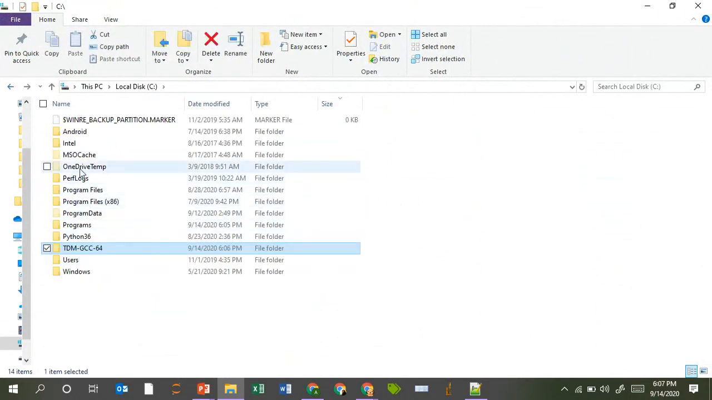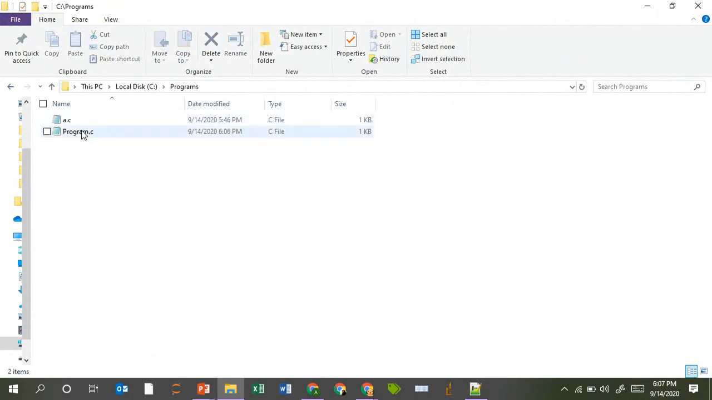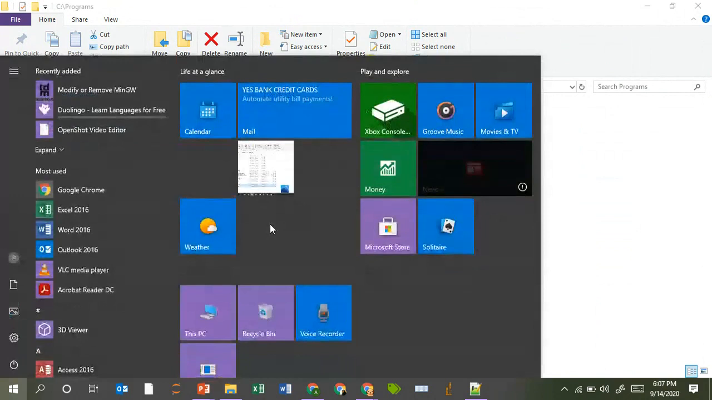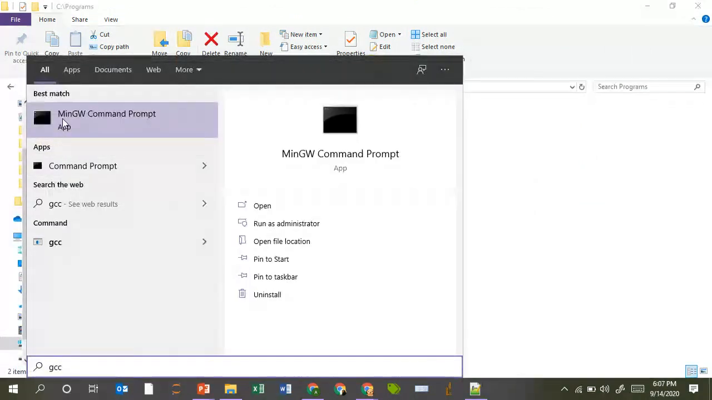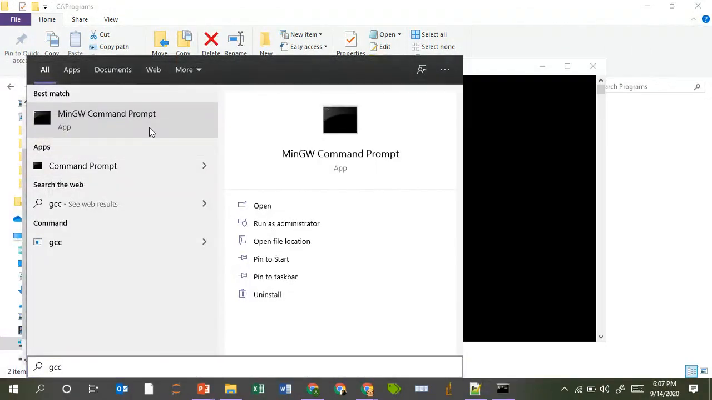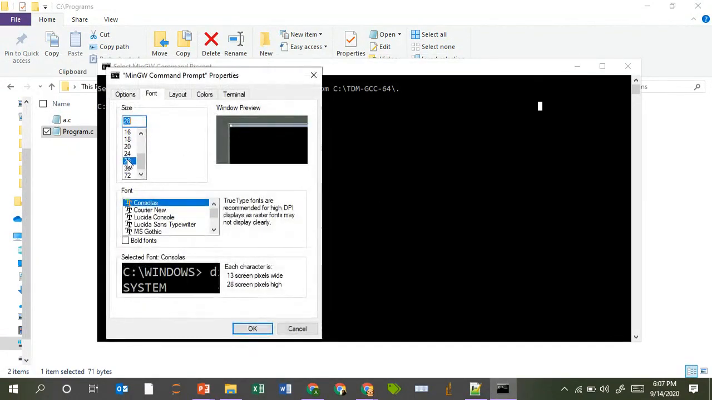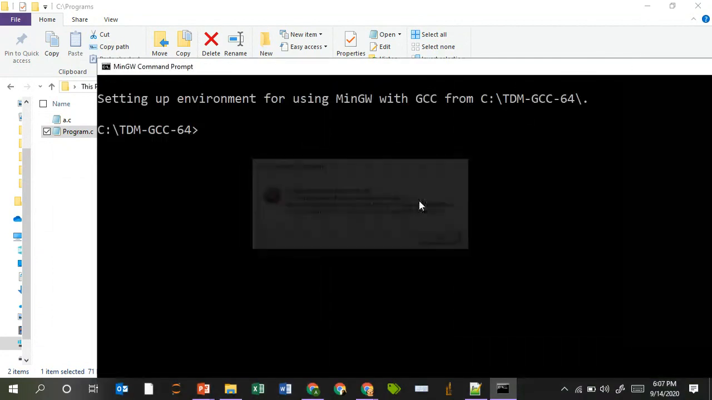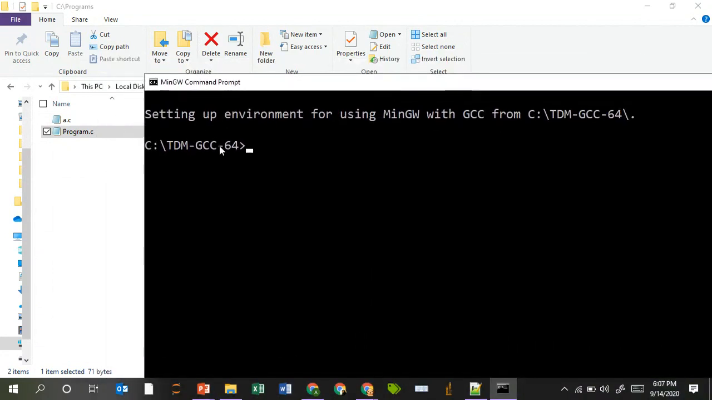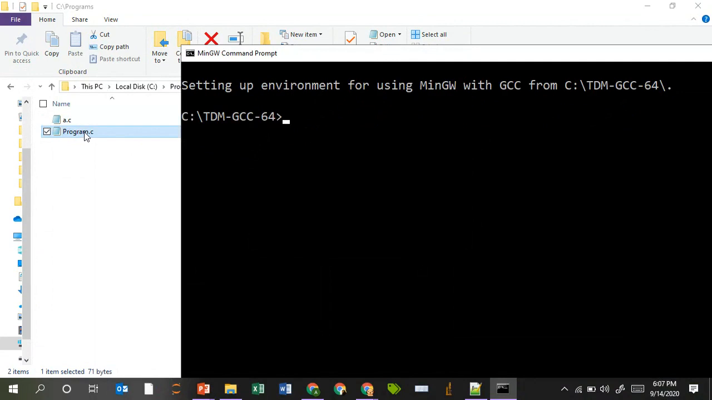Now you can see in my programs folder, I have created my files. Currently I'll be referring to the program.c file. Now let's see and execute this program. In order to execute the program, we are going to use the command prompt. This compiler gives you a MinGW command prompt. It comes with this command prompt, and you can directly open it. Let's change this font size. Okay, now the font size has changed, and you are expected to execute this file. This is your compiler, which is stored in the C drive.